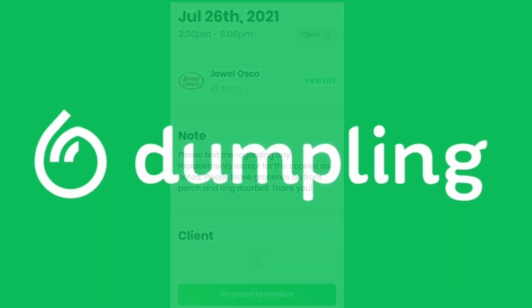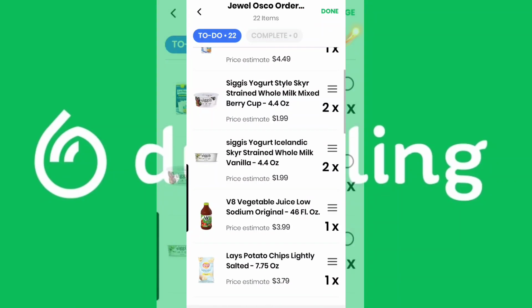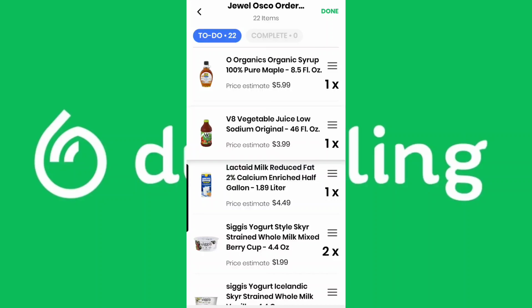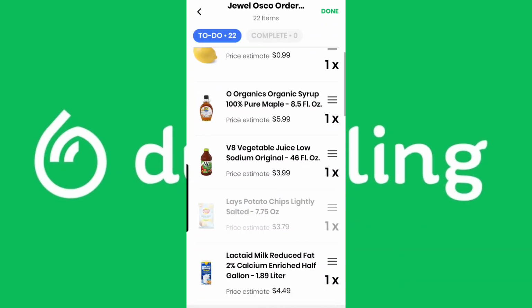One of my favorite features so far is that we get to rearrange the list based on how we like to shop or how the store is set up. I simply hit the rearrange button in the top right hand corner and then press and hold the three lines above the quantity to be able to move the item up or down as I rearrange.